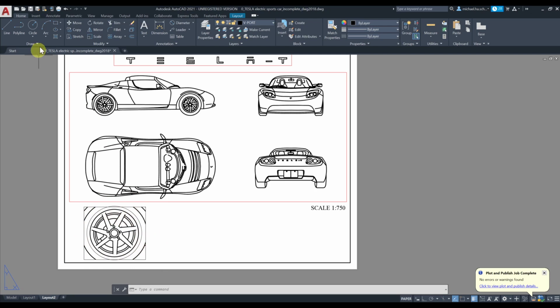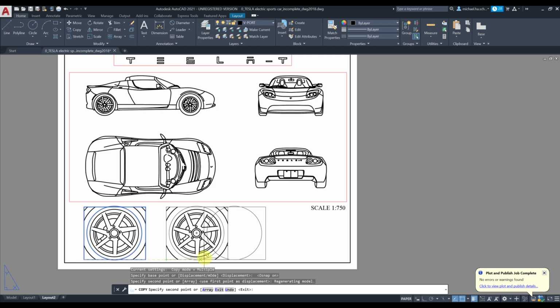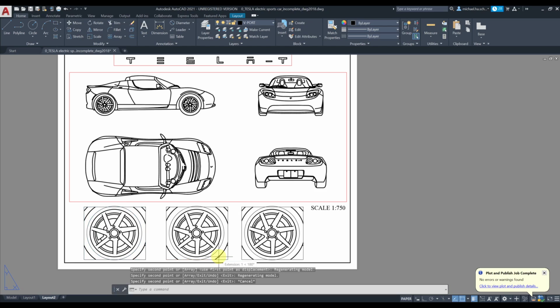Okay, I'm gonna go ahead and copy this a couple times. Copy the entire thing. Okay, press enter. We have talked about copy in the past. So for copy, you select the objects, press enter. I'm gonna turn on object snap by pressing F3. Select this corner, copy one here, and let's say another one here. Escape.